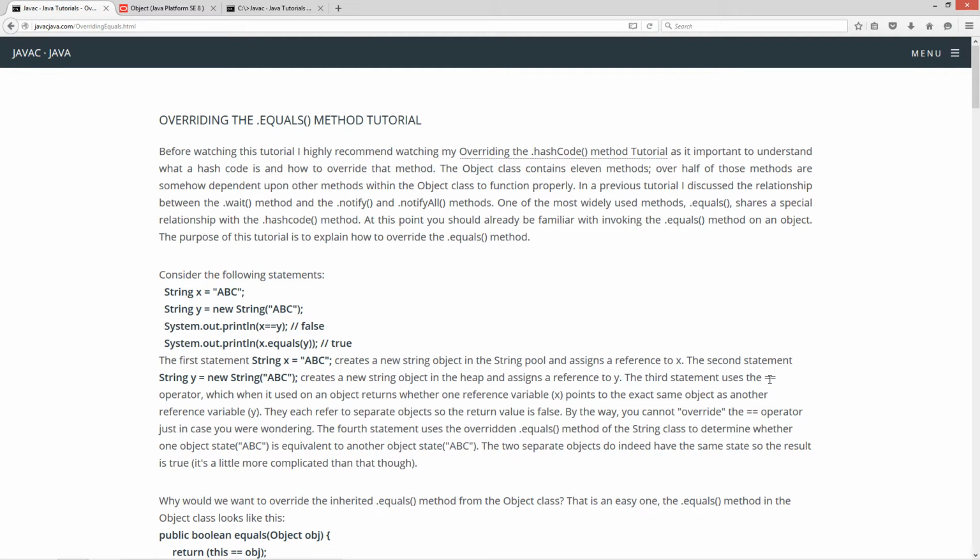Now, the third statement uses the double equals operator, which when used on an object returns whether one reference variable x points to the exact same object as another reference variable y. They each refer to separate objects, so the return value is false. By the way, you cannot override the double equal operator, just in case you were wondering. The fourth statement uses the overridden equals method of the String class to determine whether one object's state, ABC, is equivalent to another object's state, ABC. The two separate objects do indeed have the same state, so the result is true. Now, it is a little more complicated than that, though.